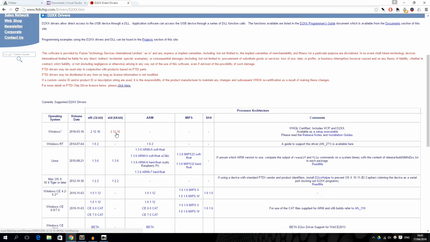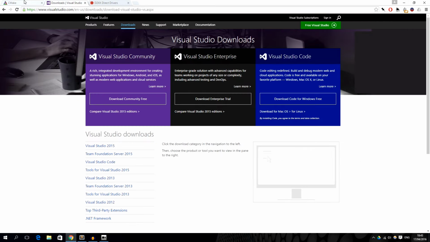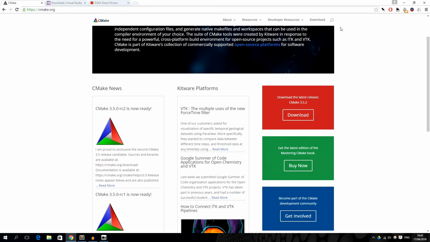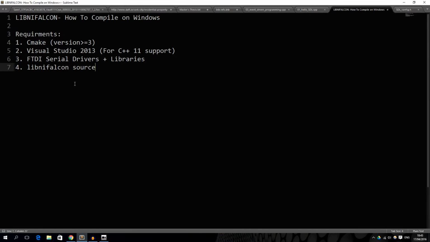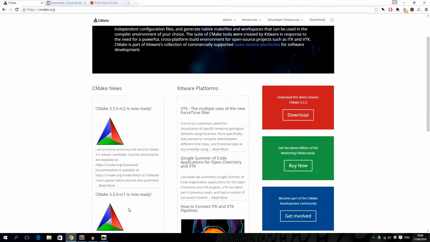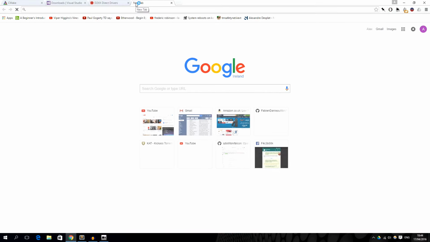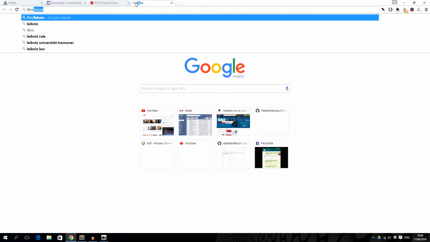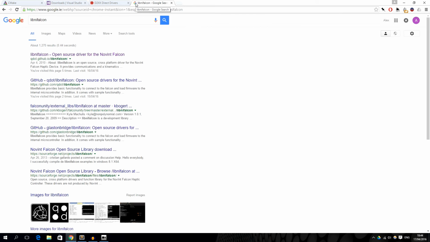Okay, so you'll have that downloaded, you'll have Visual Studio installed, and you'll also have CMake downloaded and installed. So the final part is you need to download the source code for the Novint Falcon, for the open source libraries libnifalcon. The primary repository for libnifalcon is found here on GitHub. There's this guy called Q, and he's made a repository here for all the source code for libnifalcon.